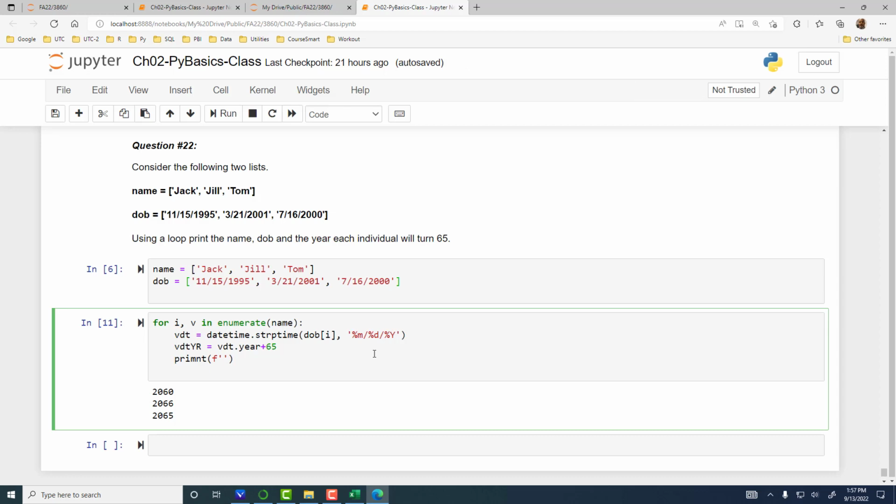So what's the first item that we want to print? First element is the name, and the name is in what variable? Okay, it's going to come from this enumerate, right? So what variable will have the name in each loop? The name of the variable is?